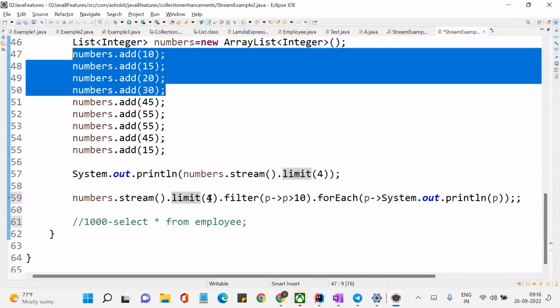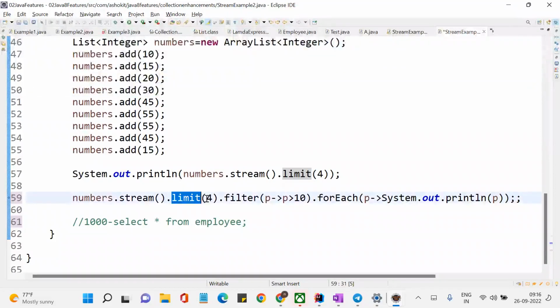The limit method takes an argument. What is that argument? It's a long number. It's a number only. That means whatever number you provide, it will execute till there only.